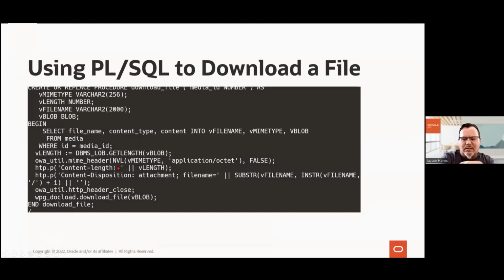Using PL/SQL to download files. You probably got code like this all over in your Apex app, so you can do it for your REST APIs as well. So I've got some PL/SQL that's running, that's doing the database work. It's generating the file that's going to be downloaded. I'm using the OWA toolkit to do this work. I'm using WPG to actually download a file.